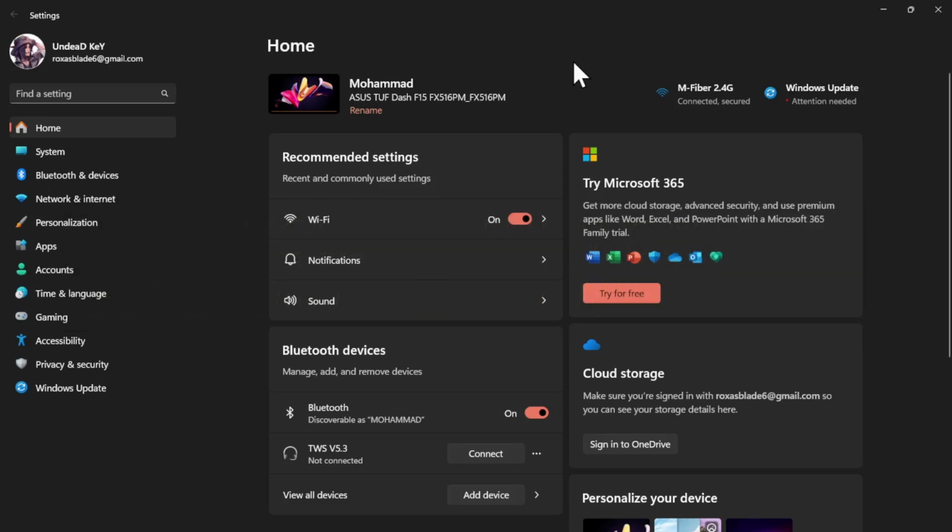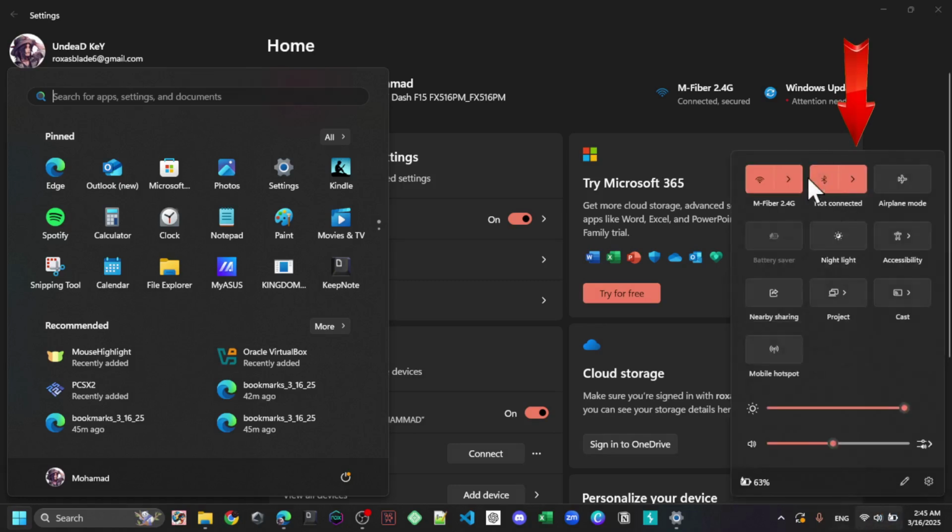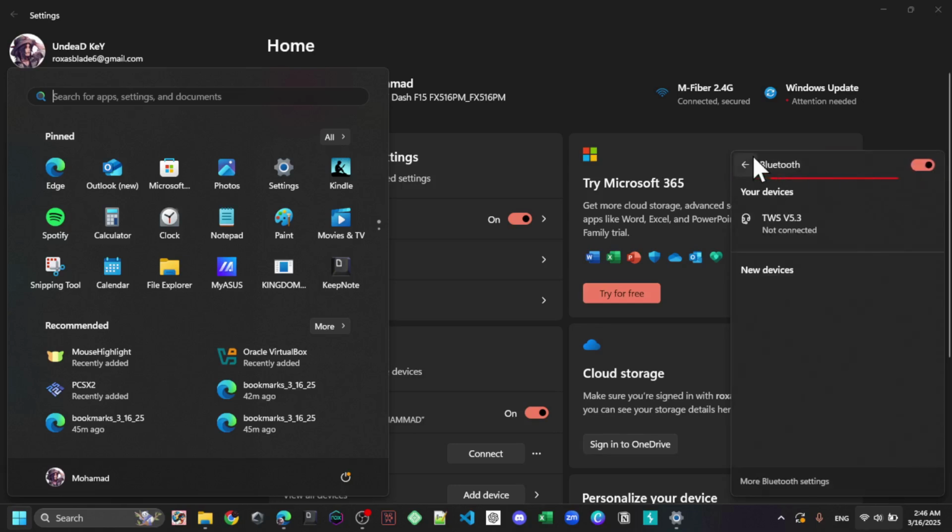So the first method to turn on your Bluetooth is to click the Windows key. After that, you will see this menu from here, the Wi-Fi and sound menu. You need to click on it. After that, you will see the Bluetooth option. Click on this arrow from here. After that, you will see all the new devices and your connected devices.